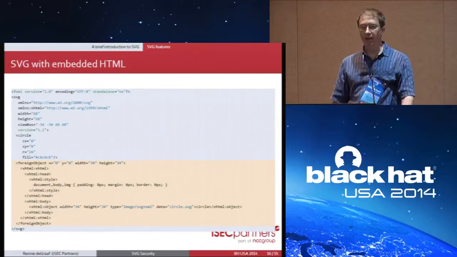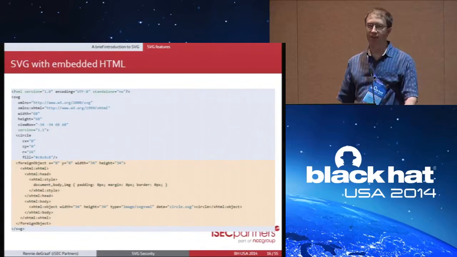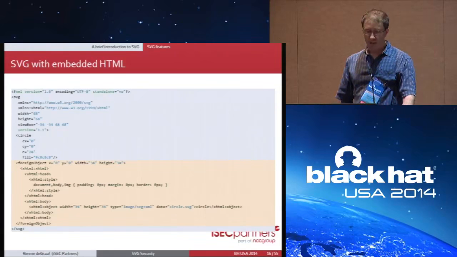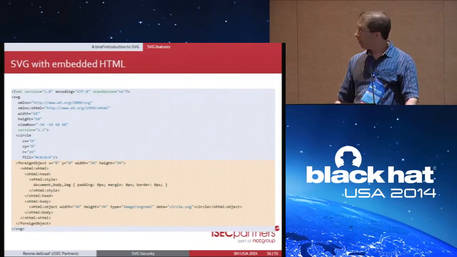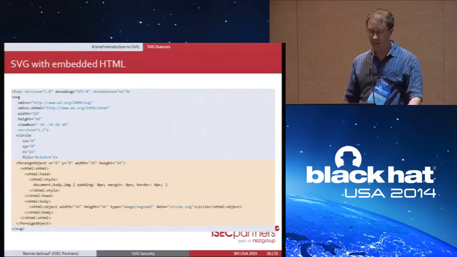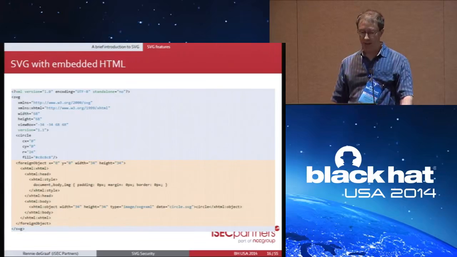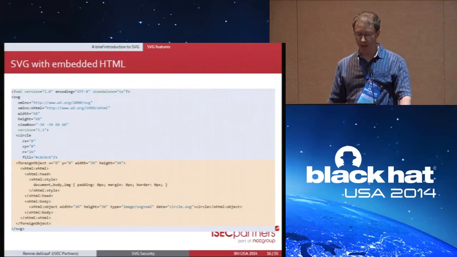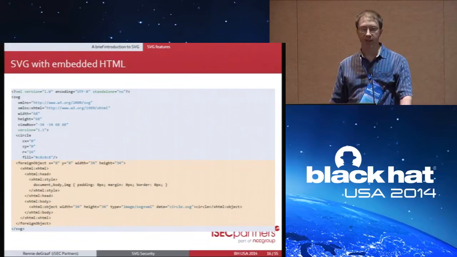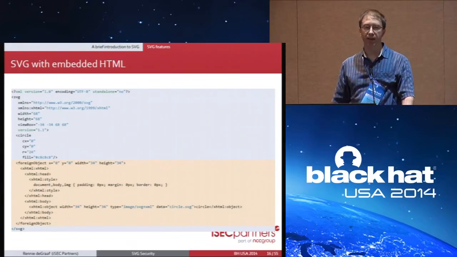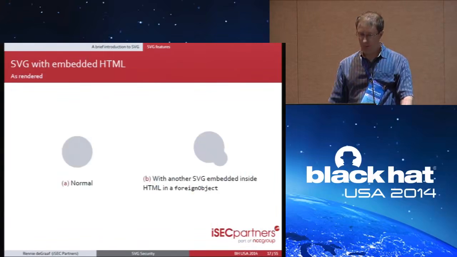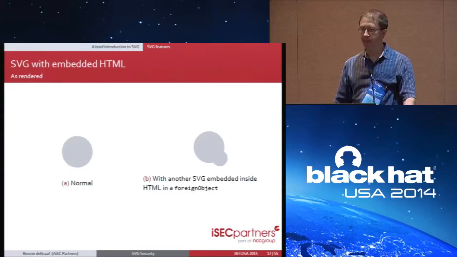You can also embed HTML into SVG, just in case things weren't convoluted enough, using the foreignObject tag. Here I've got a foreignObject that contains XHTML, and inside that I have an HTML object tag, which links another SVG. This is a way that I can get SVG as a nested document inside of an SVG. When I render it, it looks the same as the previous image. There's a smaller circle offset from the center.